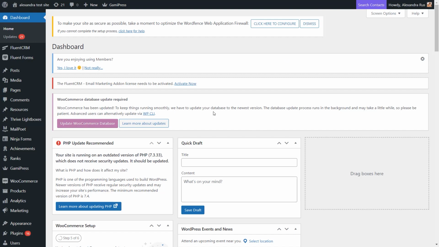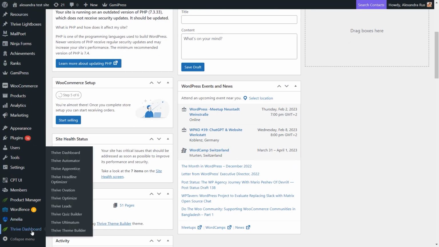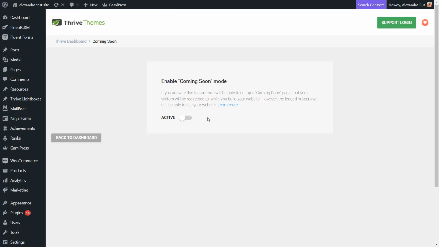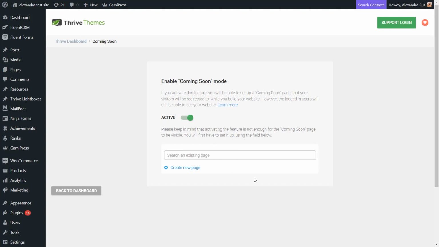So let me quickly activate this feature on my website by going here on the Thrive dashboard, then access the coming soon mode and make sure this feature is enabled. Now the next step is setting up the page that will be your coming soon page. You can either look up an already existing page from your website or simply create a new one.